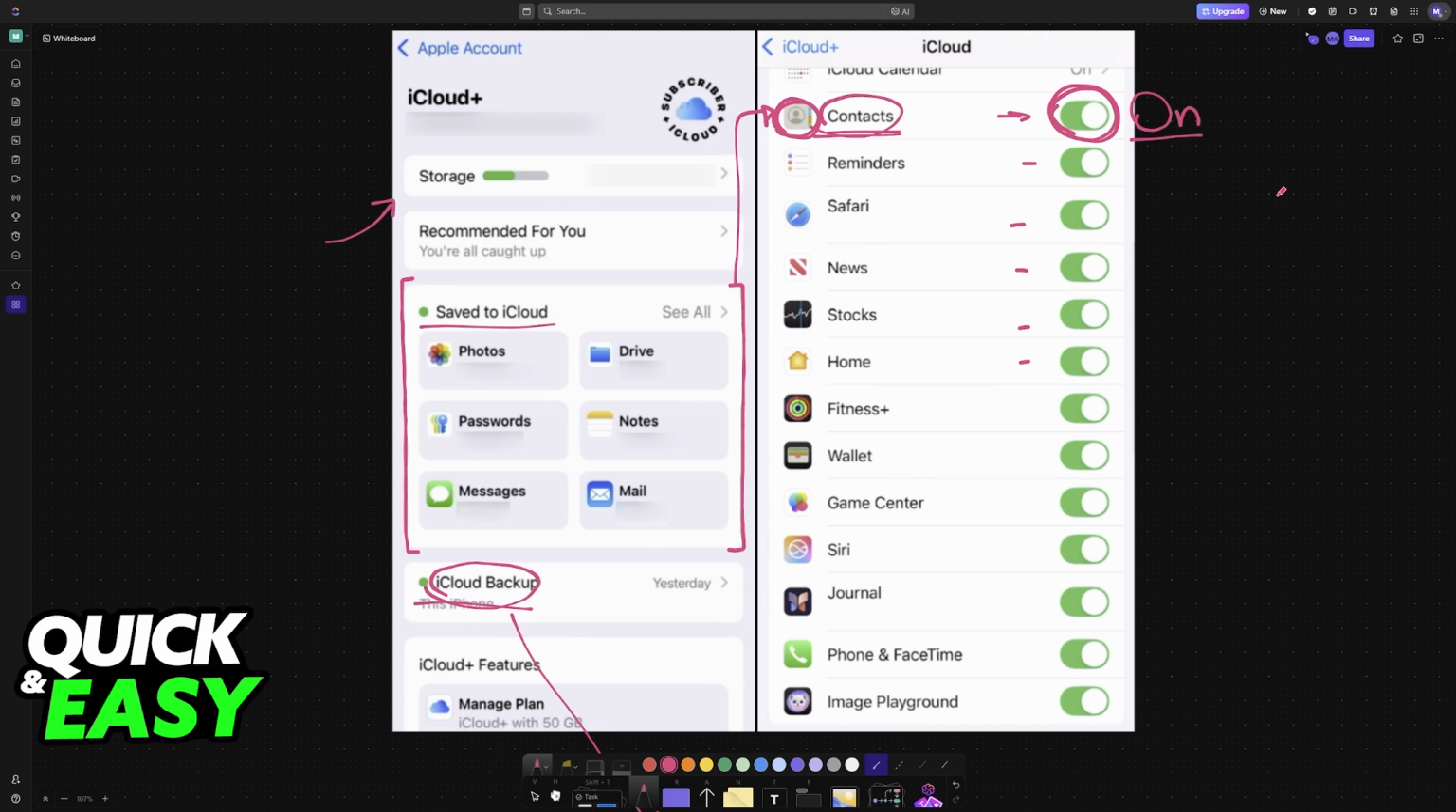With contacts enabled on the new phone, as soon as you sign into iCloud, connect to a Wi-Fi network, and open the Contacts app, they are going to appear and synchronize automatically.